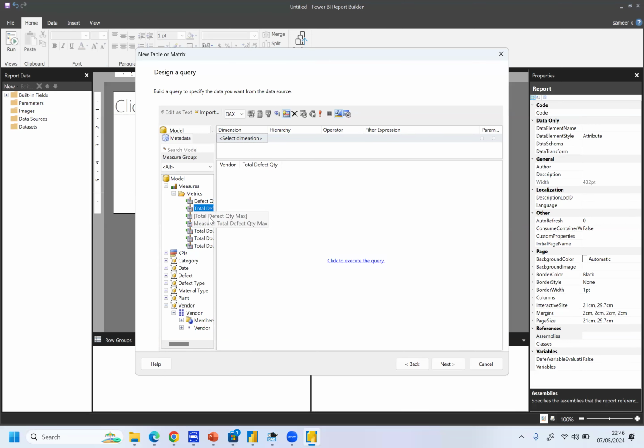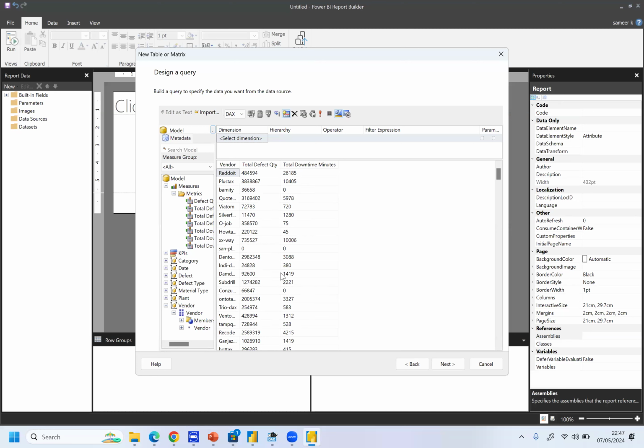Then we have total downtime minutes. Yes or no? These three are the columns that we have seen in the table report in the recent class. Just now we have seen the table view in the normal report, and we are creating the table now. Vendor is a column, then total defect quantity, then total downtime minutes. Now you want to load the data, so just click execute query. See here, the data got loaded. Now just click next.